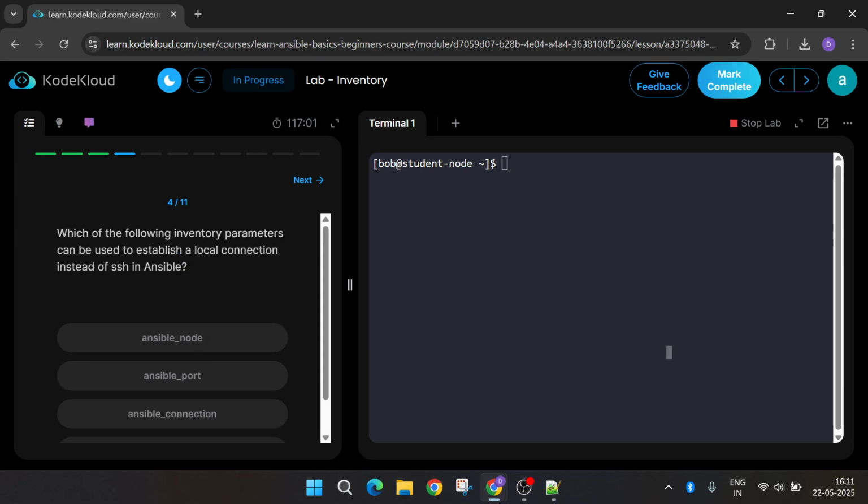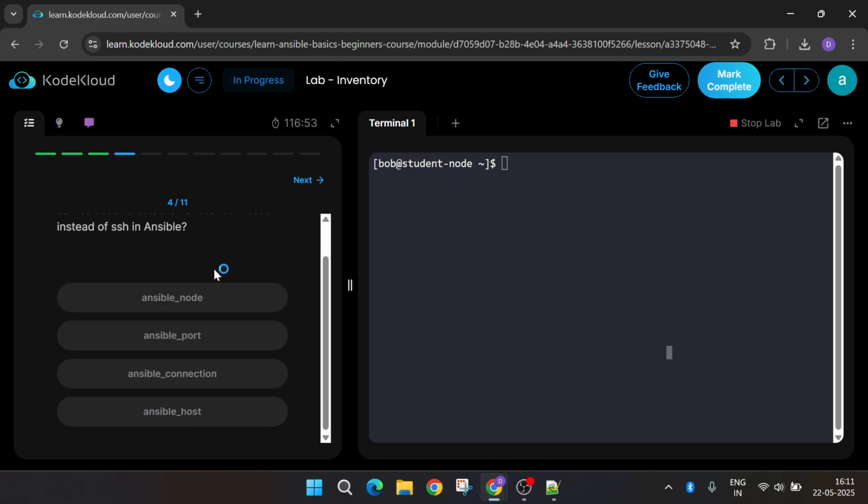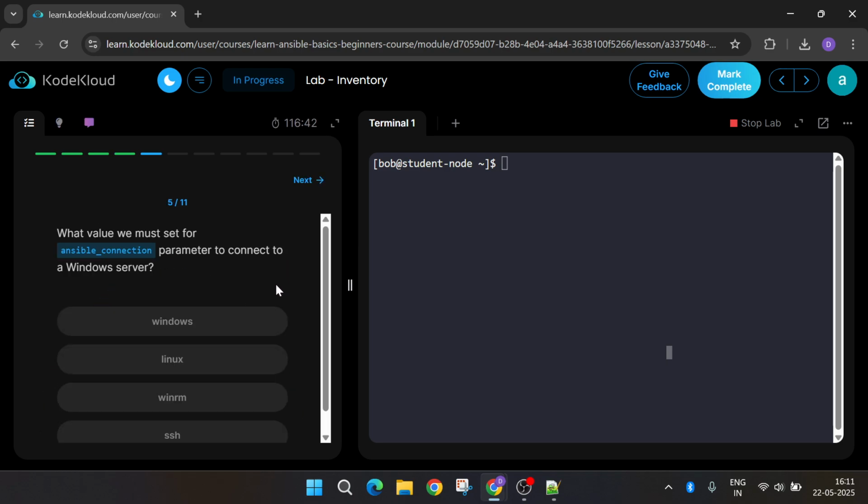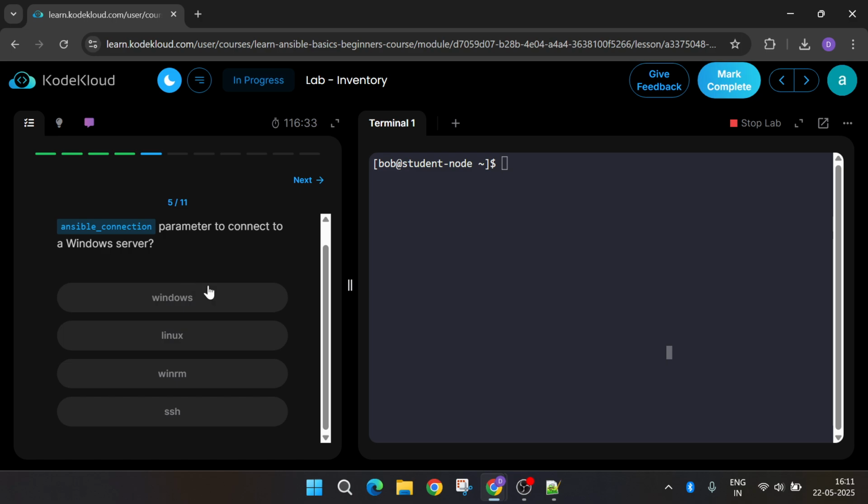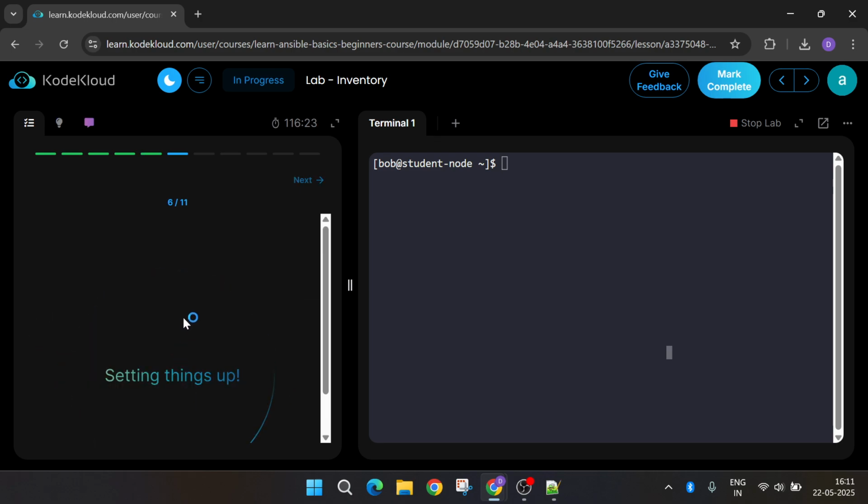Which of the following inventory parameters can be used to establish a local connection instead of SSH in Ansible? I think ansible_connection. Yeah, that's correct. What value must we set for the ansible_connection parameter to connect to a Windows server? WinRM, we have seen in the previous video. WinRM is Windows Remote Management. That's correct.